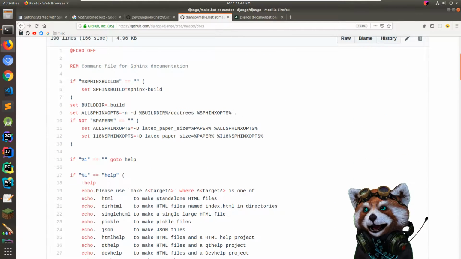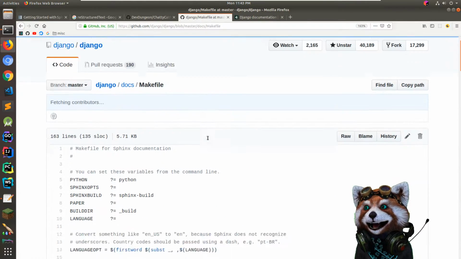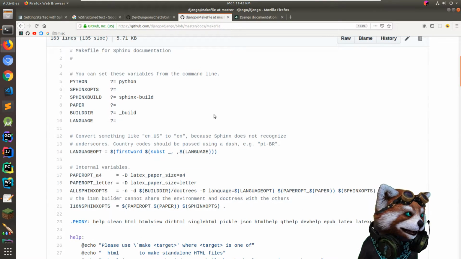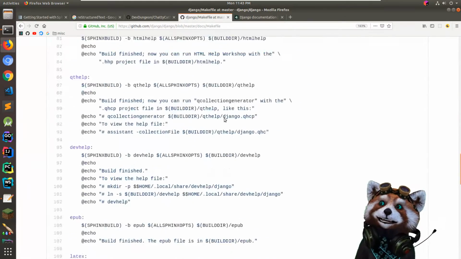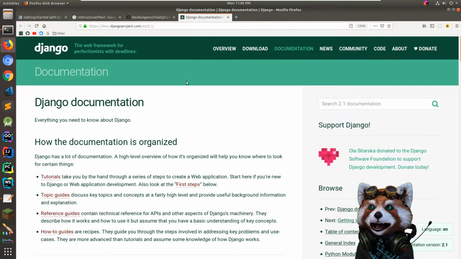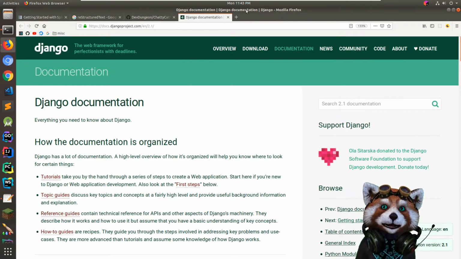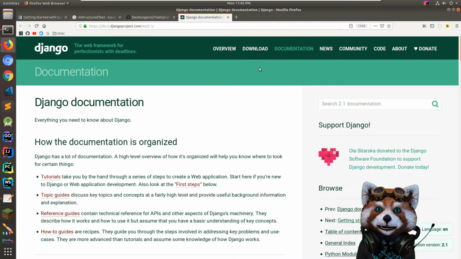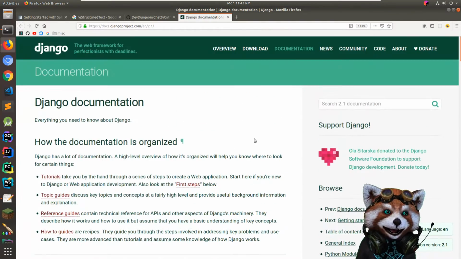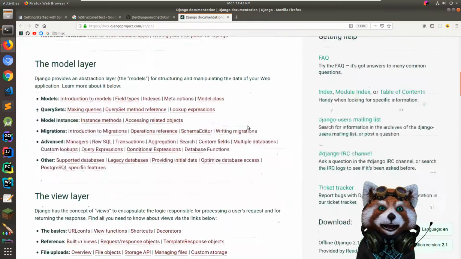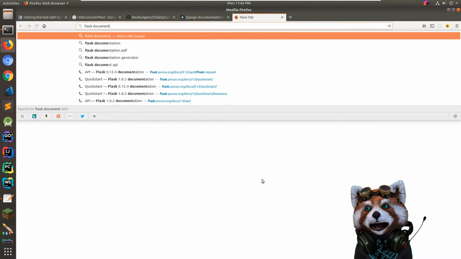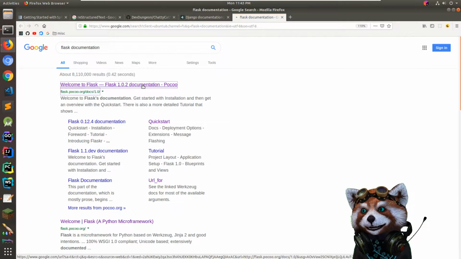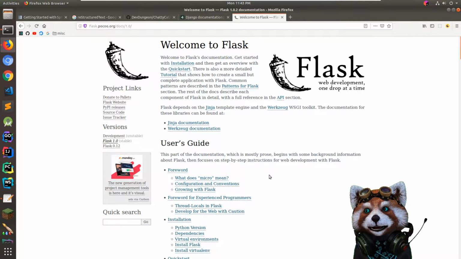There's a make.bat, but then there's also a makefile. And those get generated automatically by Sphinx so that it builds in Windows and Linux just the same. We'll go through that in a second, but this is a page built with Sphinx. It's got a custom theme, so it's all Django themed. Now, if you go look at the Flask documentation, that's another example of one that was generated with Sphinx.